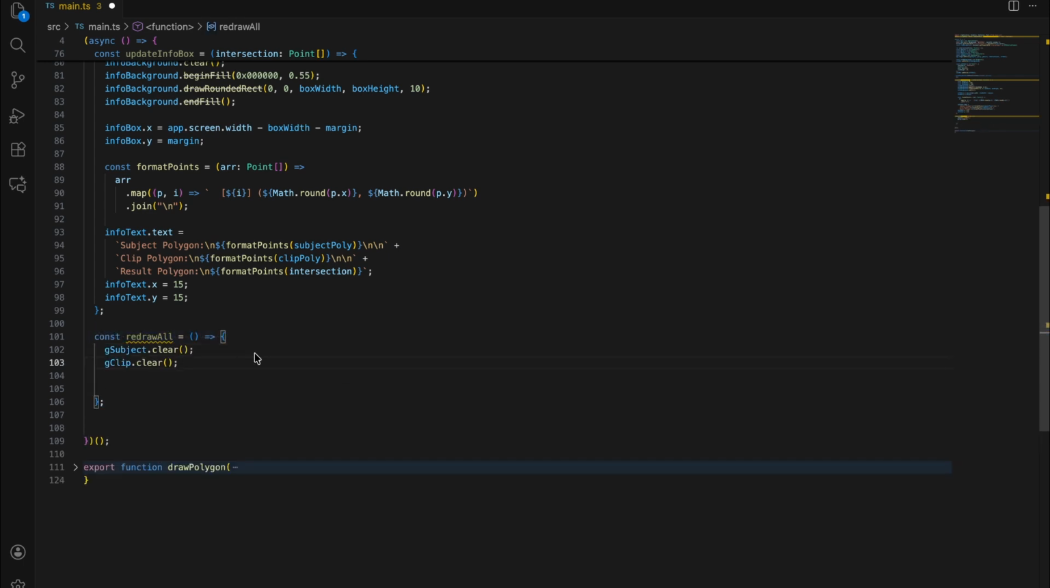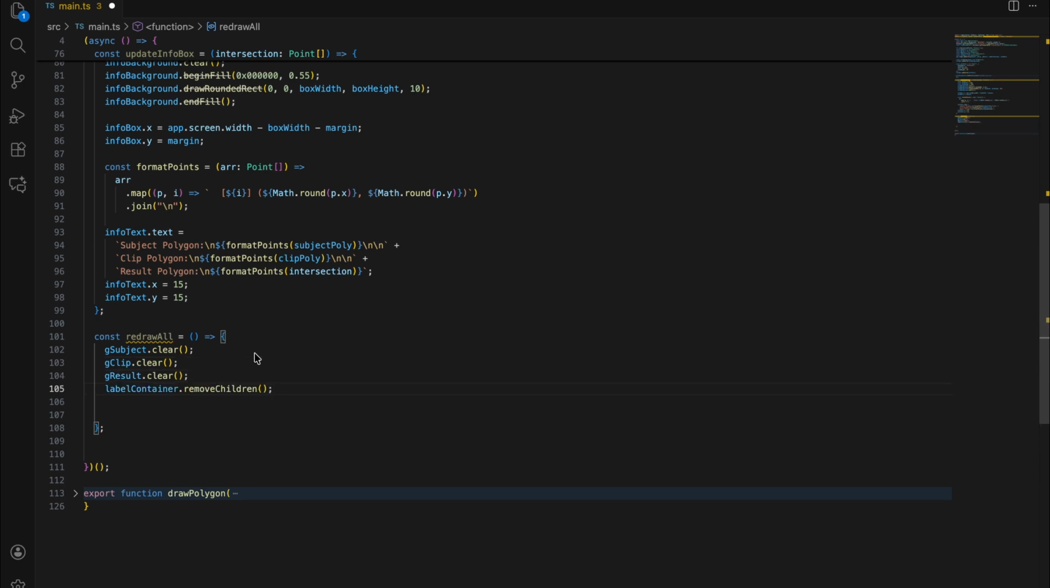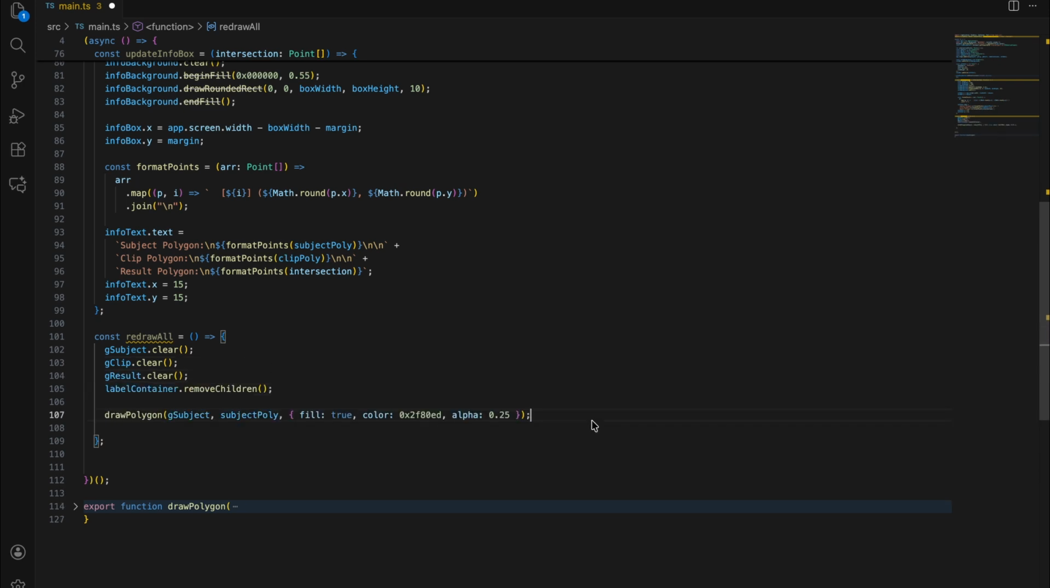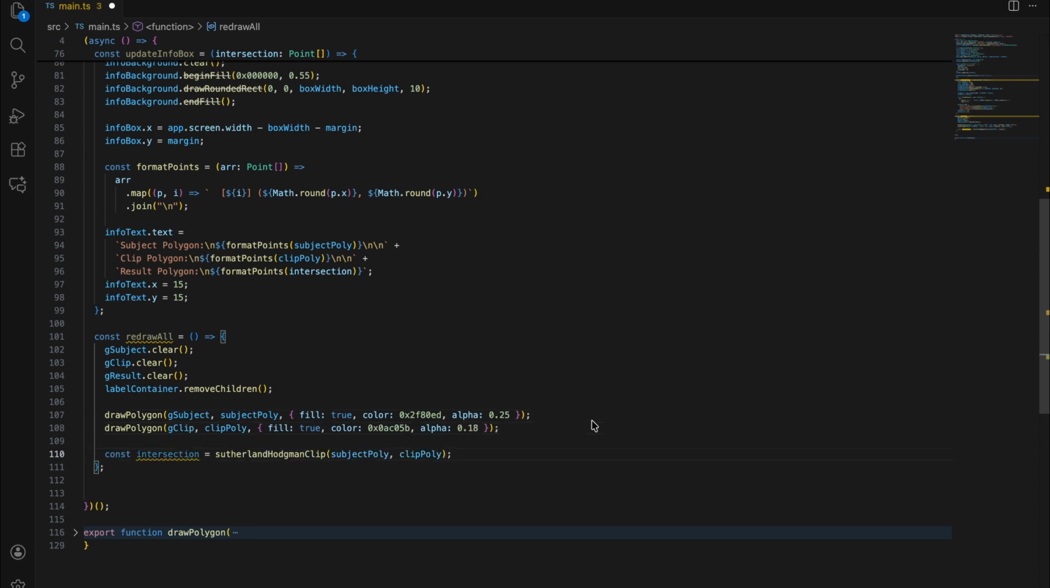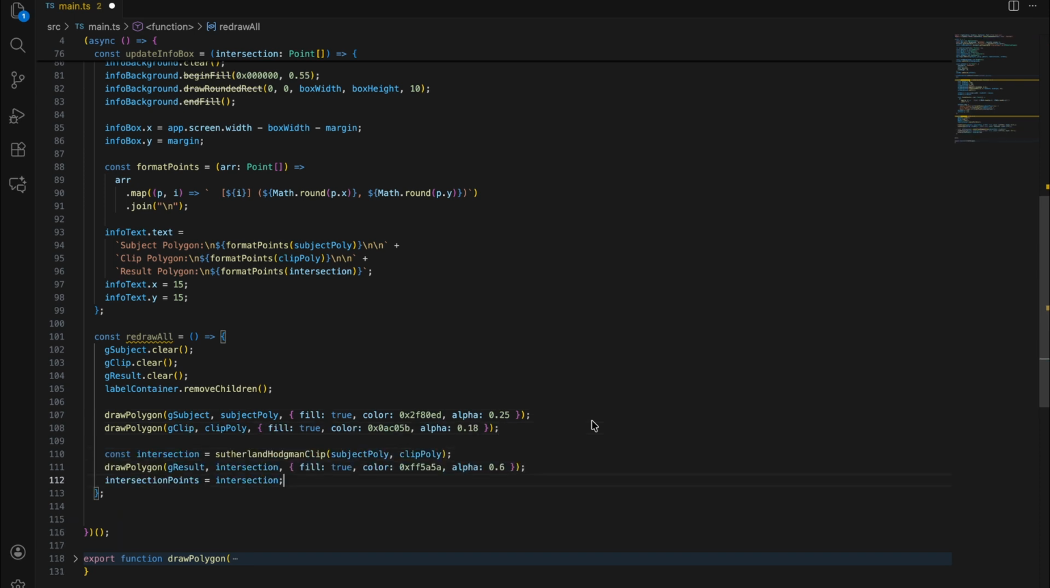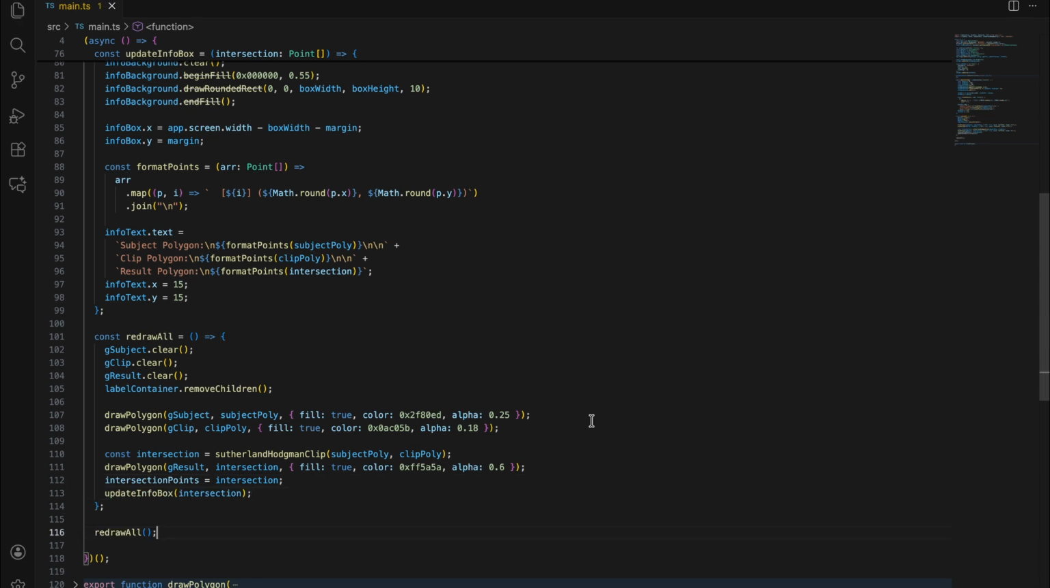It clears all the graphics layers, redraws the subject and clip polygons with their own colors, and then calculates the intersection by calling the Sutherland Hodgman clip function with subject poly and clip poly. The intersection points that come out of this function are stored and used to draw the result polygon in a red shade. Finally, we call Update Info Box so the text panel shows the new coordinates. In short, redraw keeps everything consistent. It updates visuals and data whenever something changes.